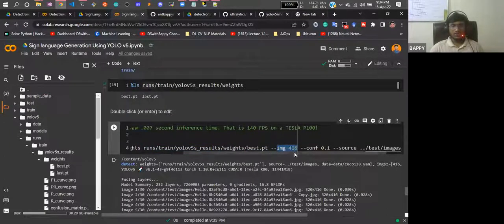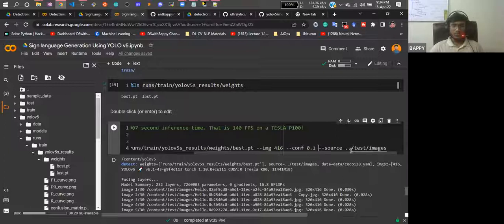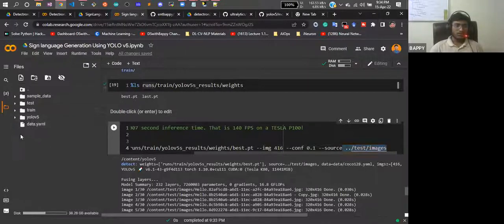So just take it like 416, and your confidence score you can define. Confidence score as of now 0.1 is fine. Actually, it's a hyperparameter. You can take how much confidence you want your model to have when predicting those images, and into test, pass your test images path. So this is my test images path because I want to do the evaluation.